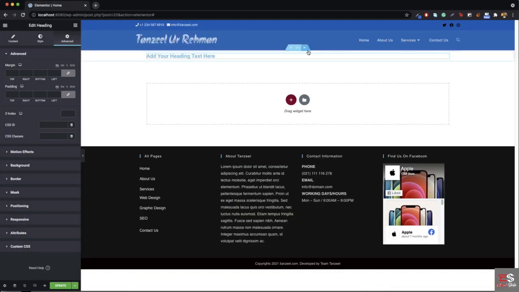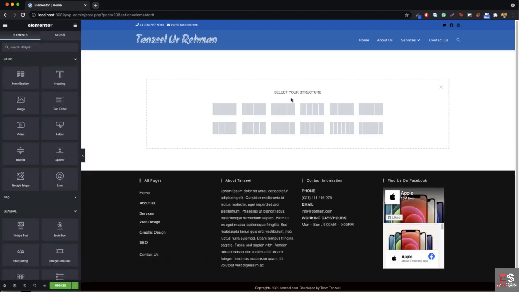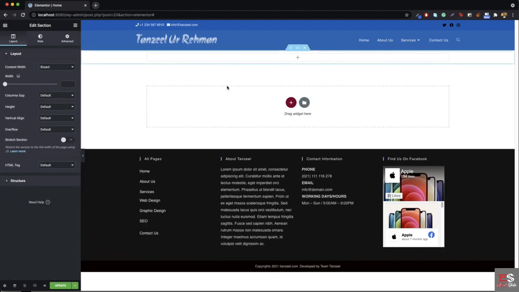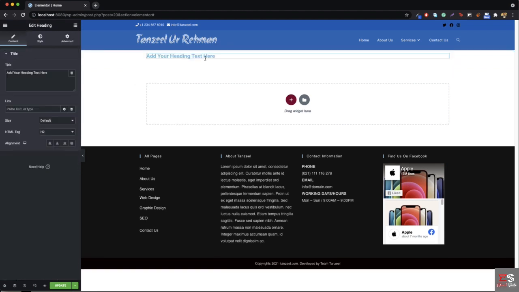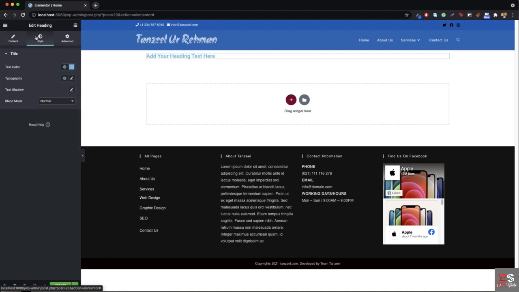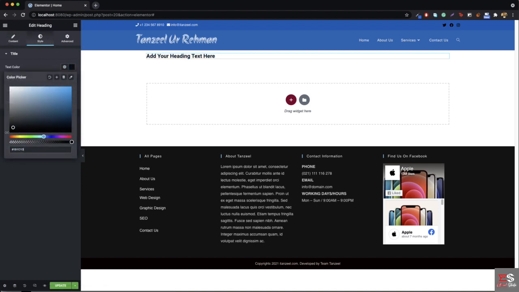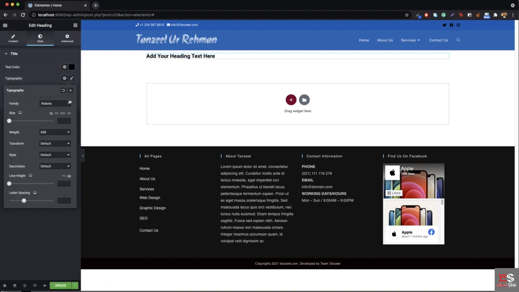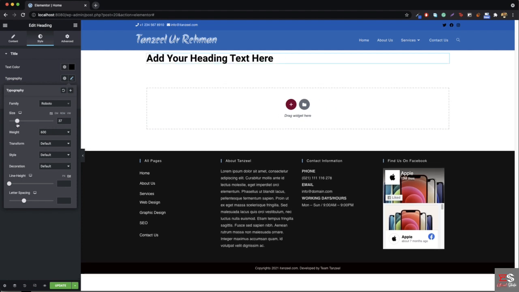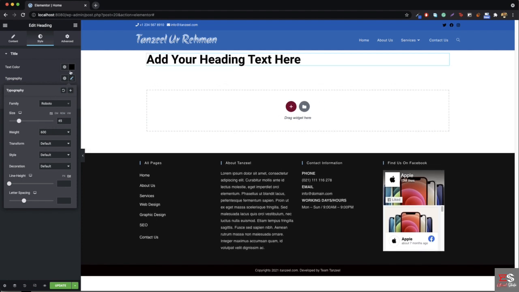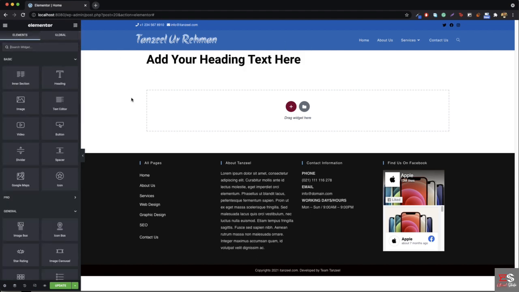Now what I want you guys to do, I want you guys to create a new section, go into the column, select the first column, and then just drag the heading right here. Now you can type in here anything, and now what you need to do is to go into the style, change your styling, and increase the font size a bit so that you can see what we are doing in here.